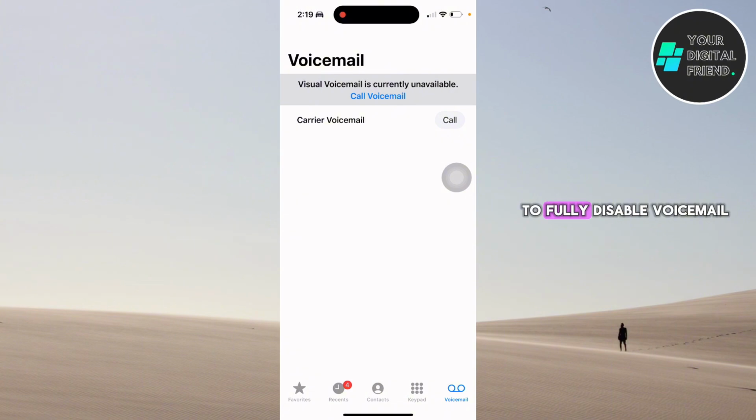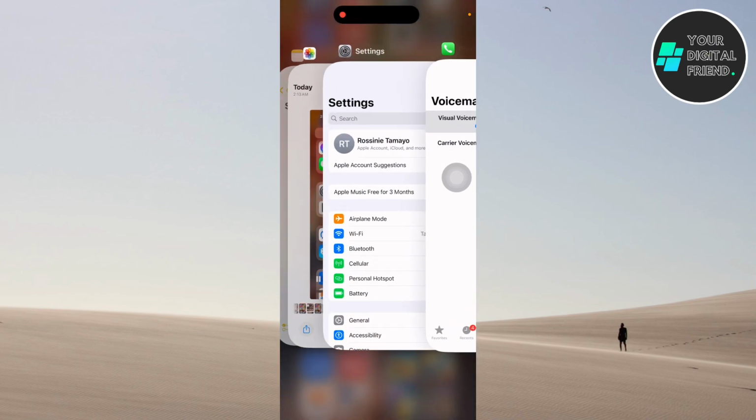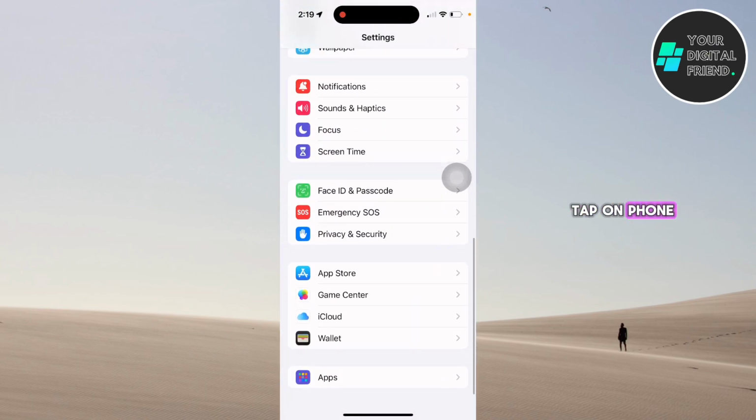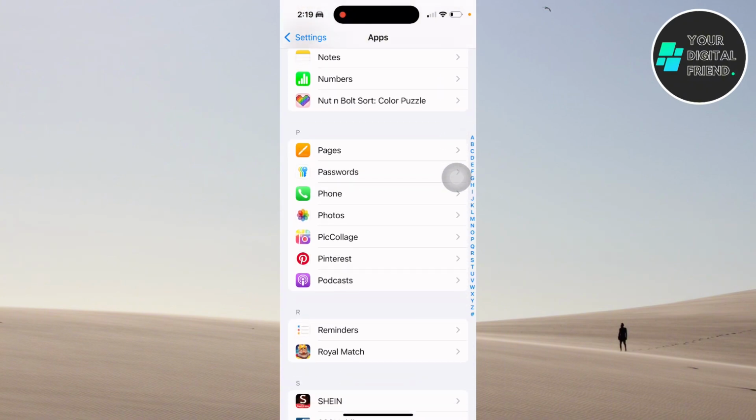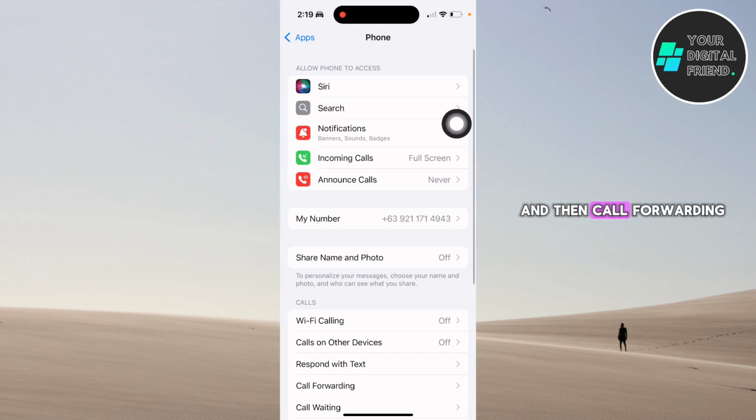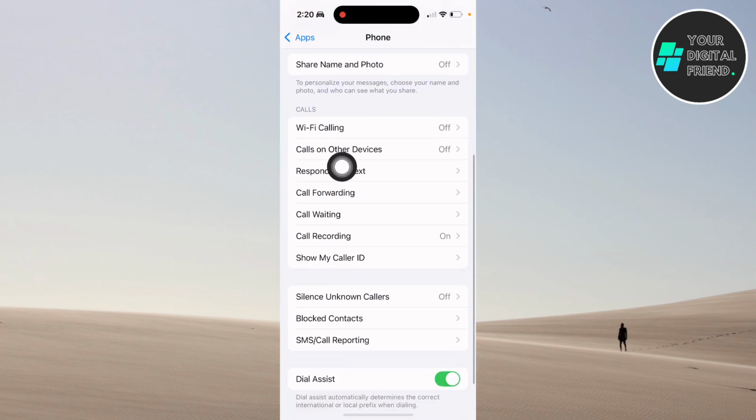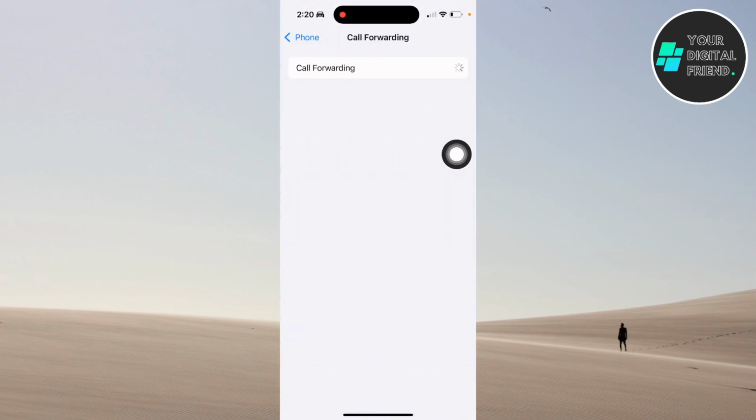If you don't want to fully disable voicemail, another option is to forward your calls directly to voicemail. To do this, open the Settings app, tap on Phone, and then Call Forwarding. Toggle on Call Forwarding and enter the number of the voicemail, which your carrier can provide.